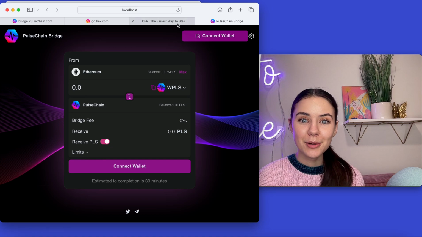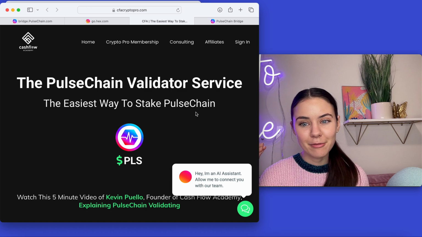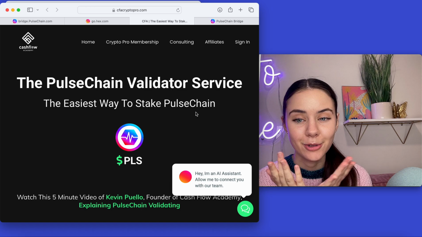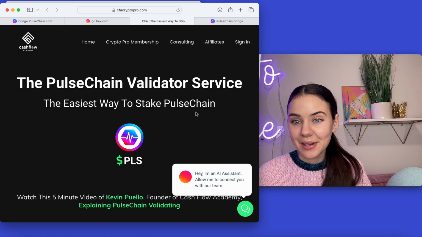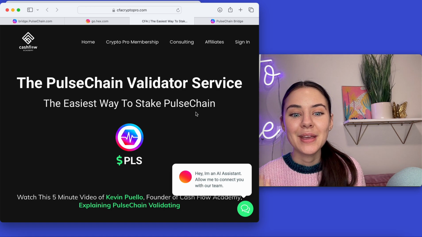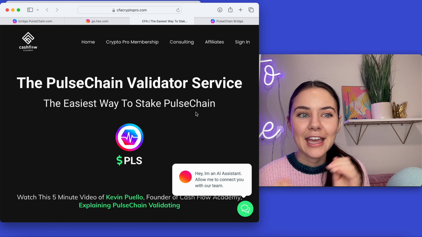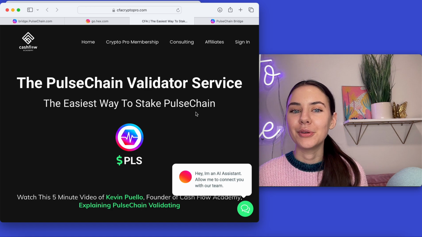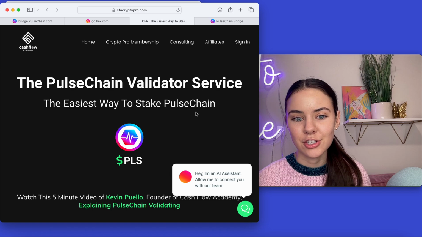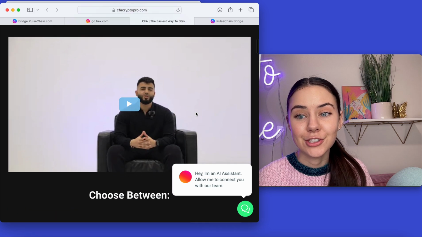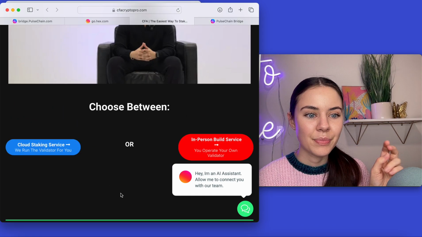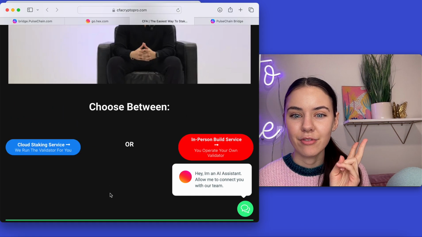So exciting. I do want to mention one other thing. If you have been around in PulseChain, there is something called a PulseChain validator where you can actually go in and help validate the system. So I am partnering with Cashflow Academy where you can have them help you with the whole validator service. There are two options actually. Come in and watch this video of Kevin. He's awesome. But there are two options that you can have them help you with.